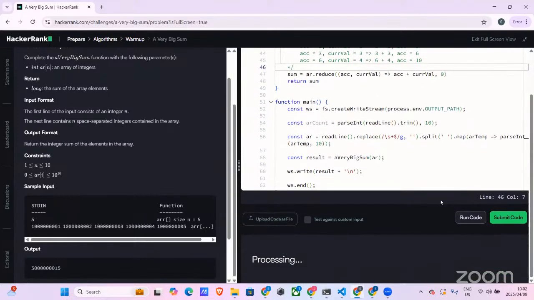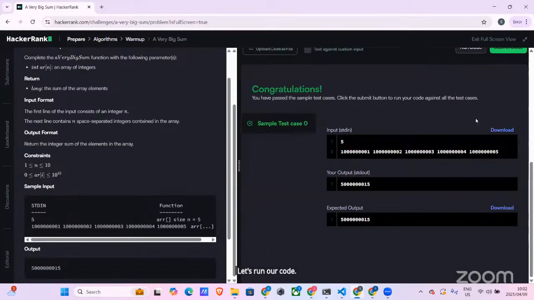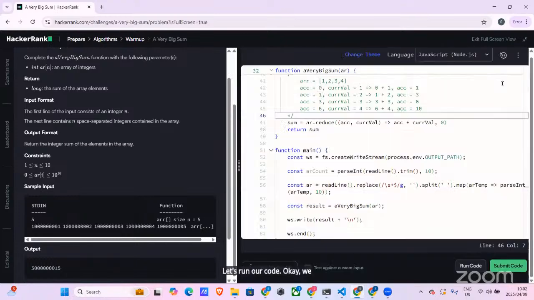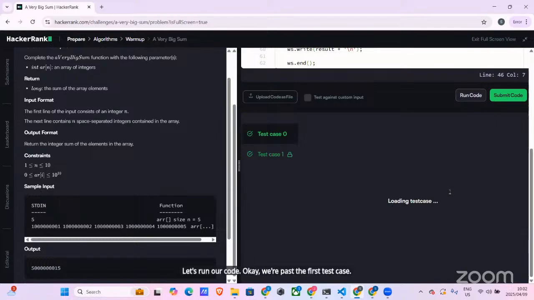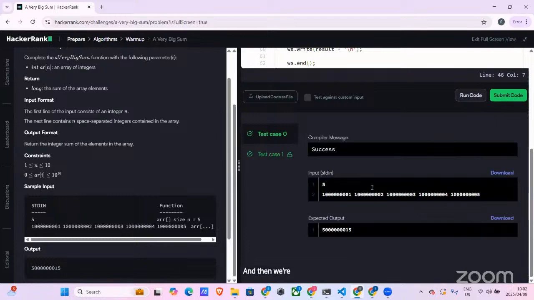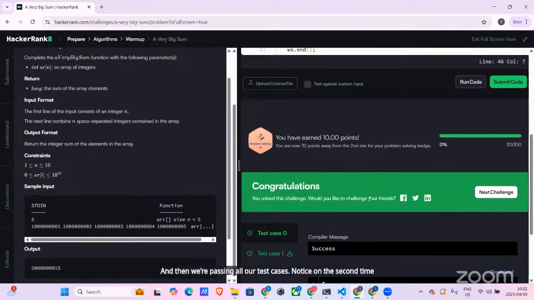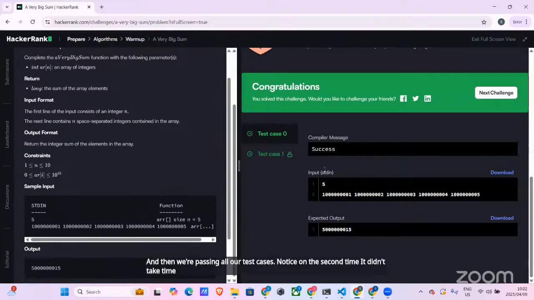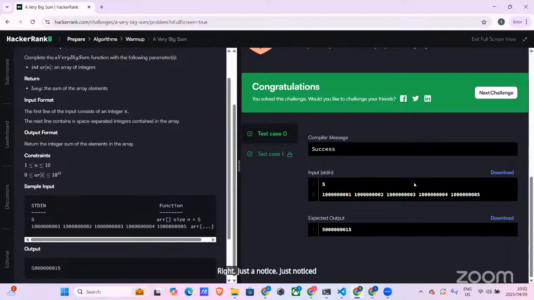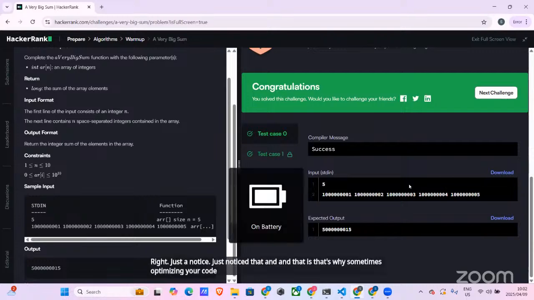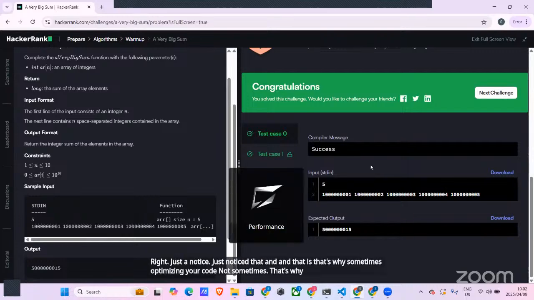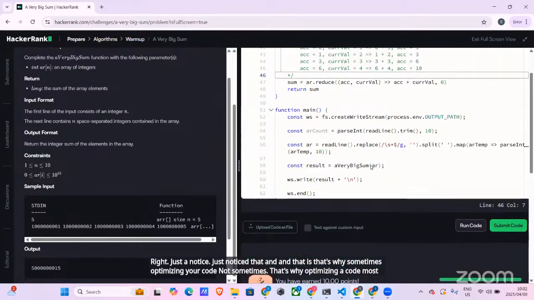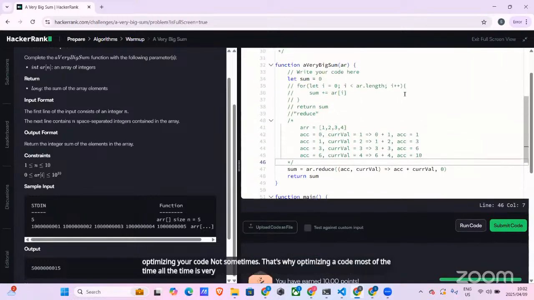Let's run our code. Okay, we passed the first test case, and then we're passing all our test cases. Notice on the second time, it didn't take time to run. It just did it quickly, right? Just notice that, and that's why optimizing your code, most of the time, all the time, is very, very important, right?